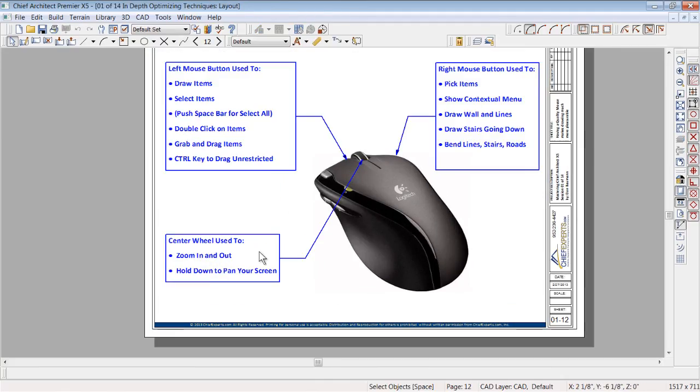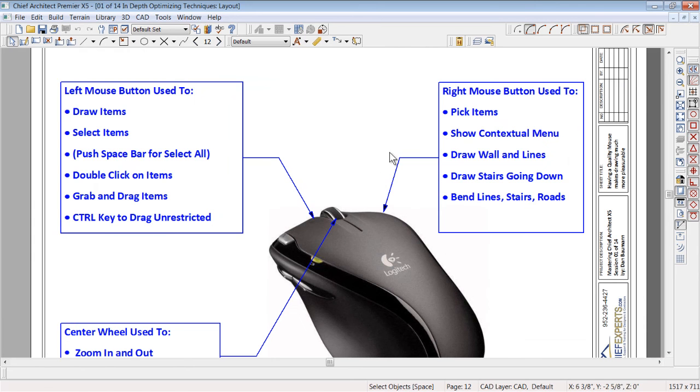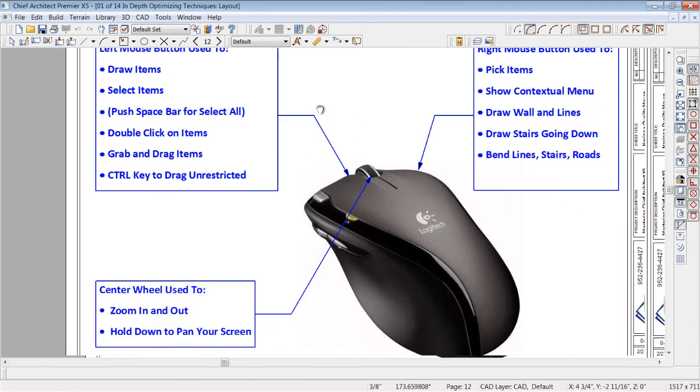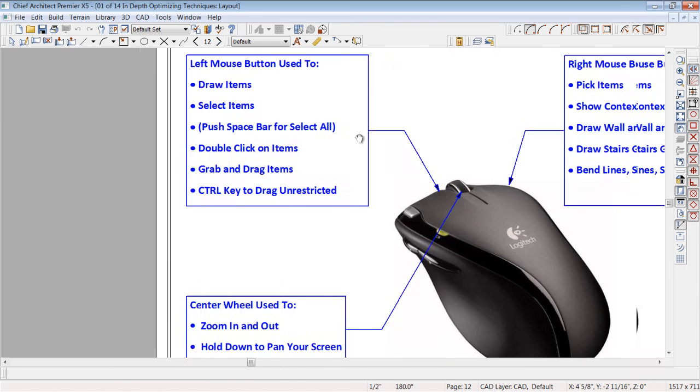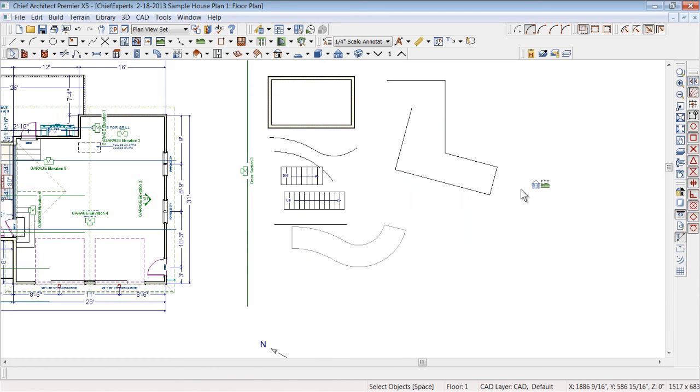Okay, the other thing is the center wheel. It's used to pan and zoom in and out. So basically wherever you put your cursor, you zoom in and out from there. If you hold that center wheel down, it turns into the hand and you can pan around on the screen where you want that to go. All right, so that's your center wheel.